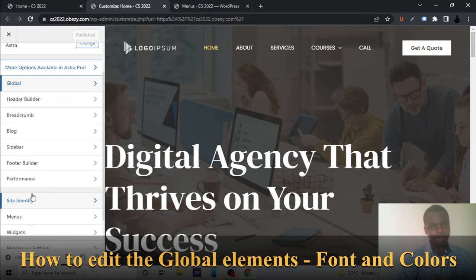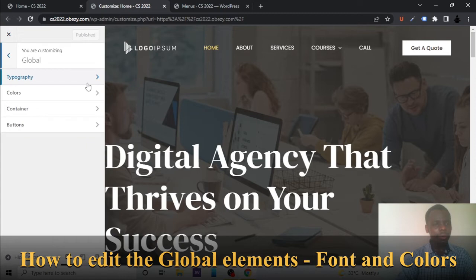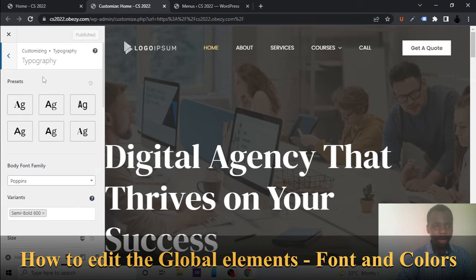But I'll teach you the main ones we usually use. Example, global. Global allows you to make changes that affect every part of the website, not just one page. So when I click on global, I can click on typography. I'll be able to change all the fonts in the website.